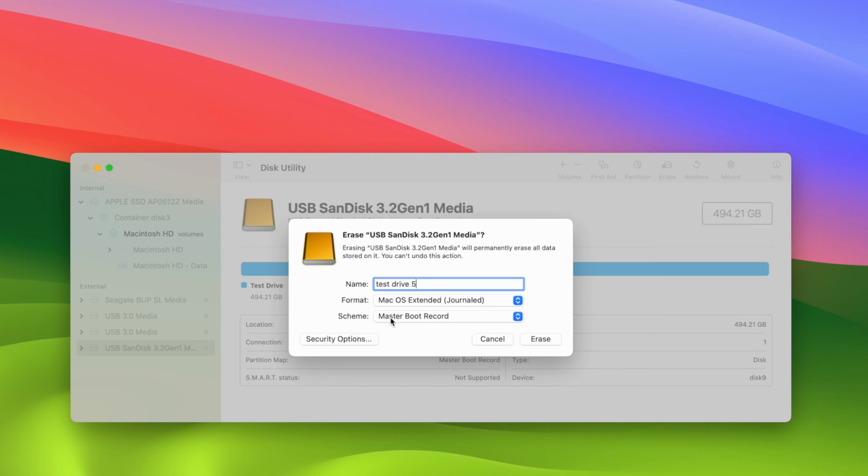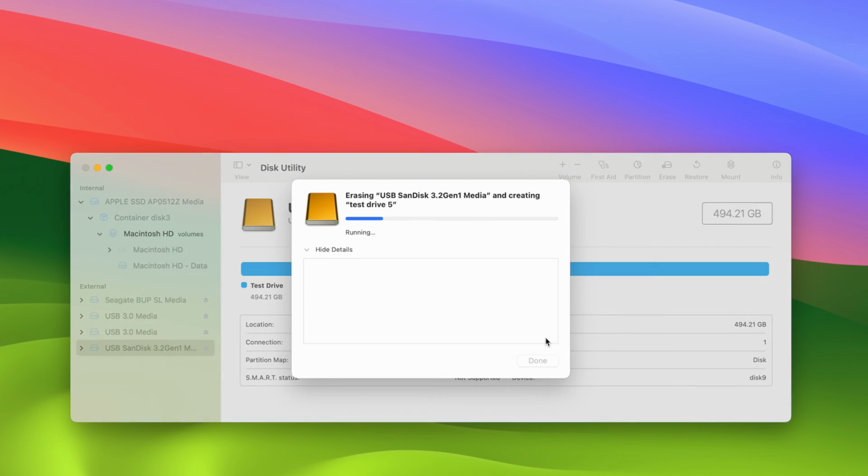Then you have another option right under it. What I suggest is simply to put it to the first one, GUID Partition Map. Just leave it like this. Once you're ready, press erase, and just to make sure, when you press erase, it will format the drive. So everything that is on it will be erased. So if it's not a brand new drive and you have some important files there, make sure to make a backup before pressing erase. So I'll go ahead and press erase.